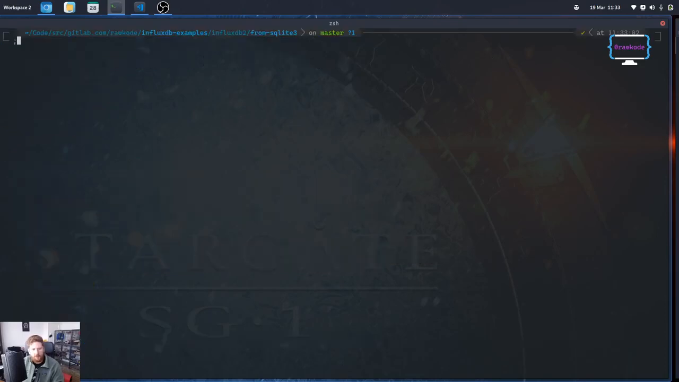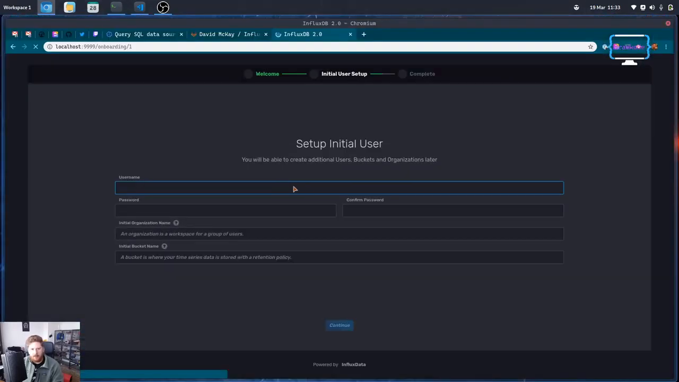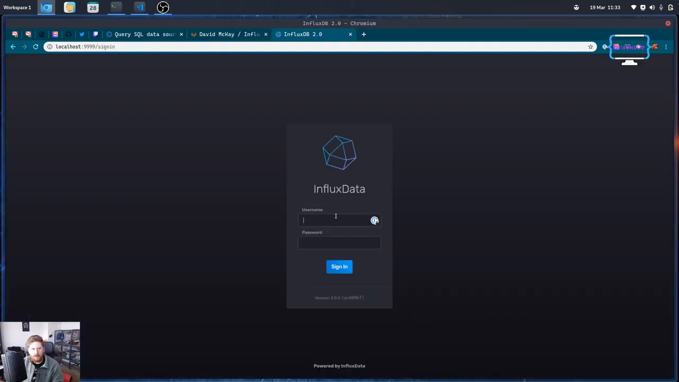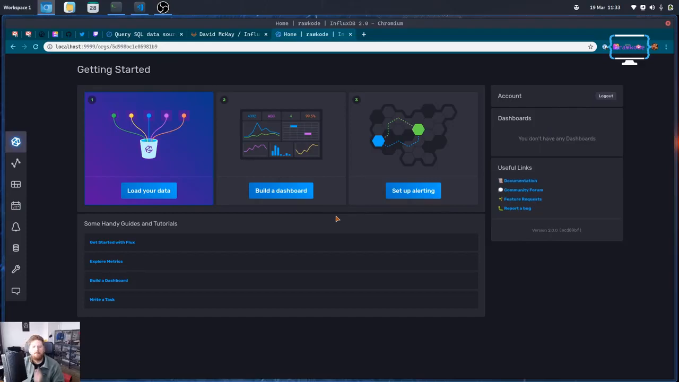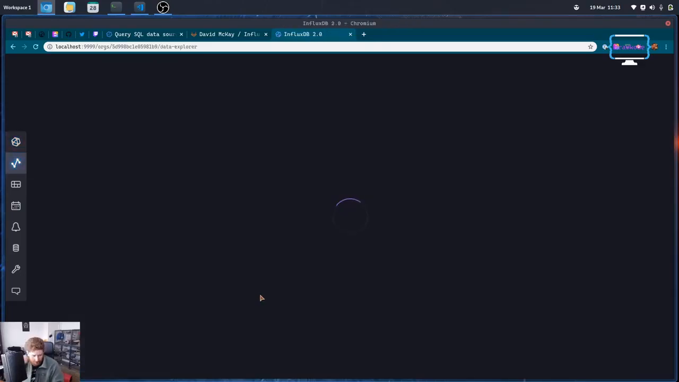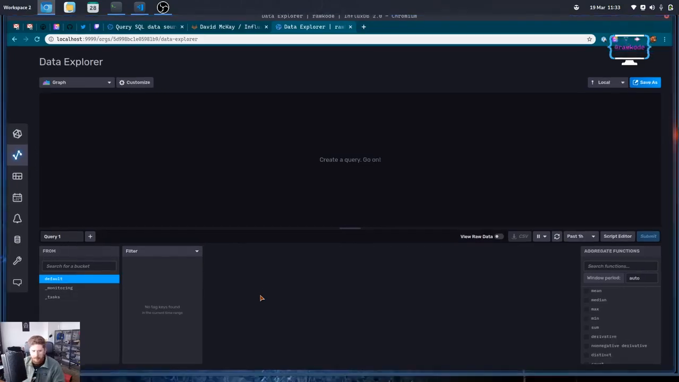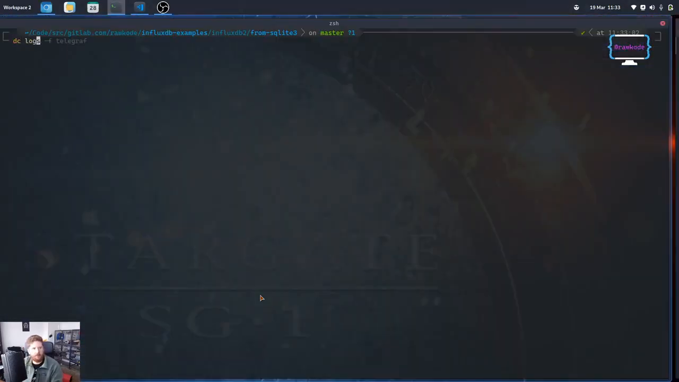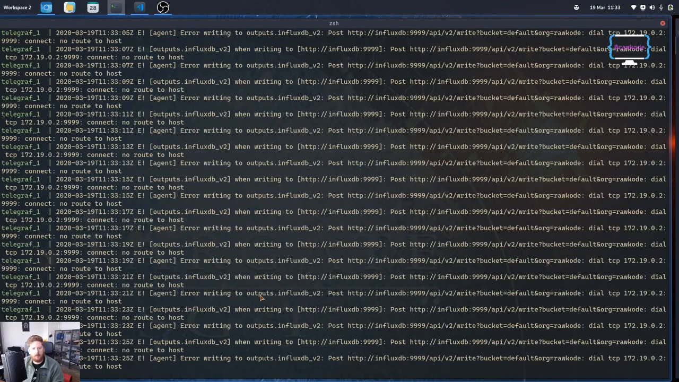Pretty cool, but we don't need that for just now. Okay, so let's go back here. This should tell us it's already been set up. Perfect. Let's go and log in. Raw code 123. And if we're lucky, which we're not, we should see Telegraf writing some data here pretty quickly. So when was that? 11:33.